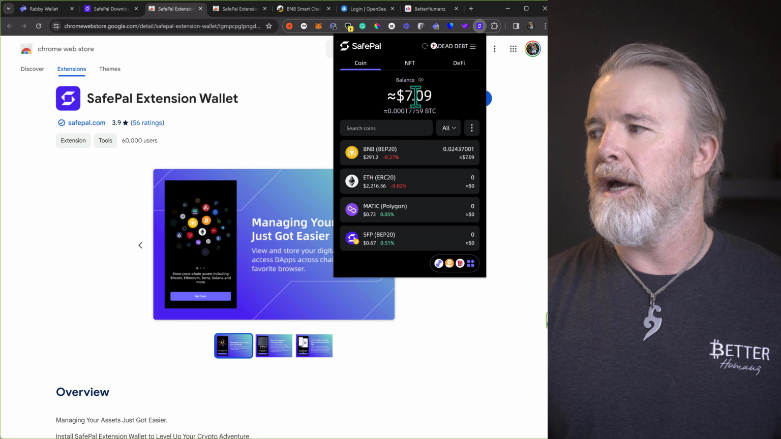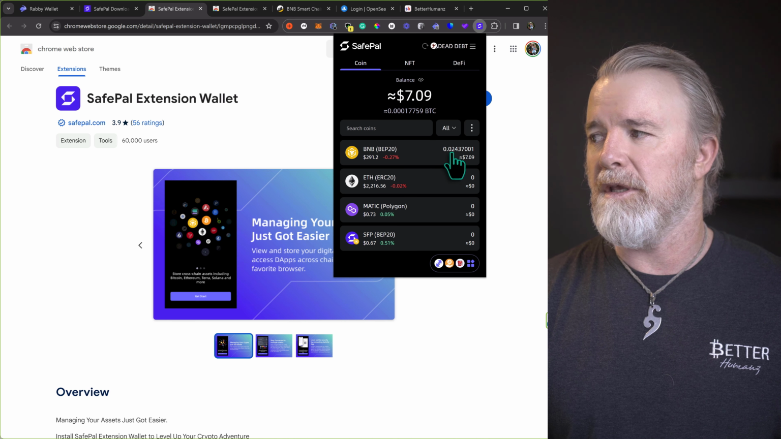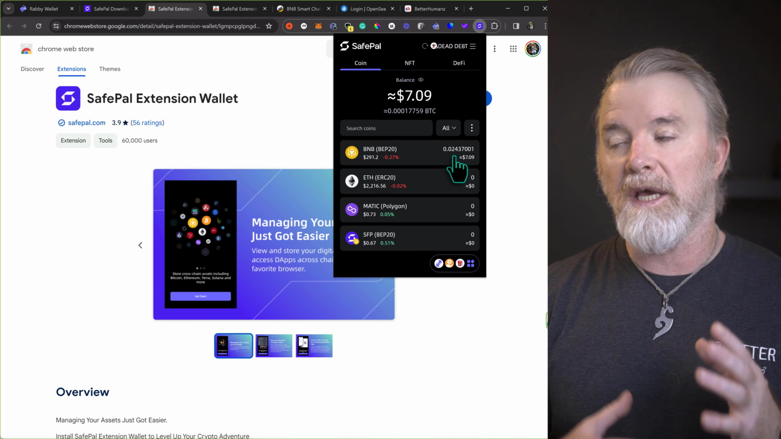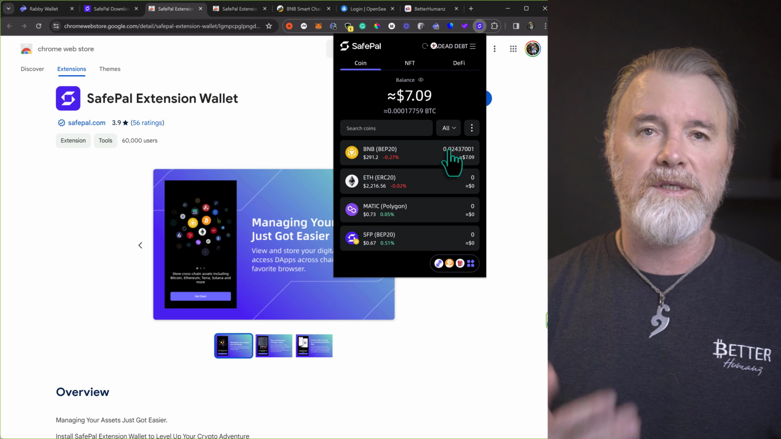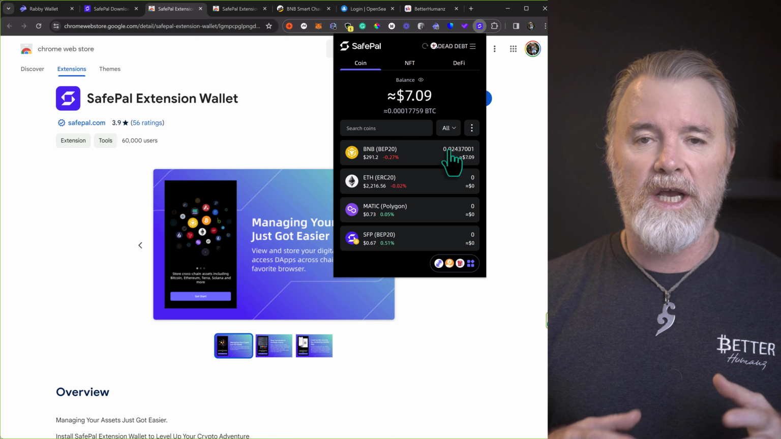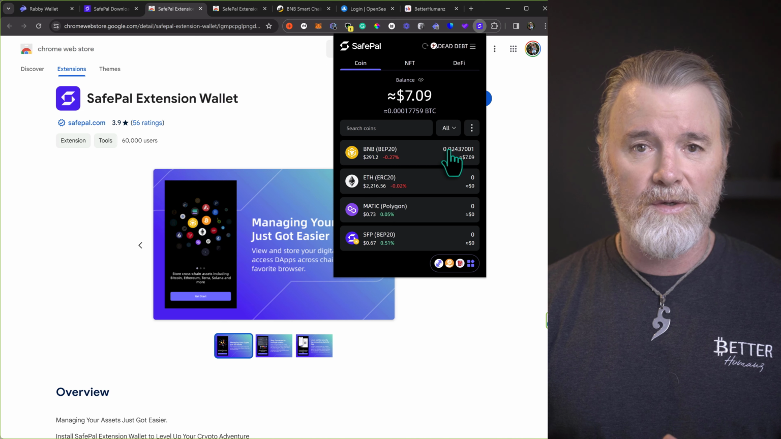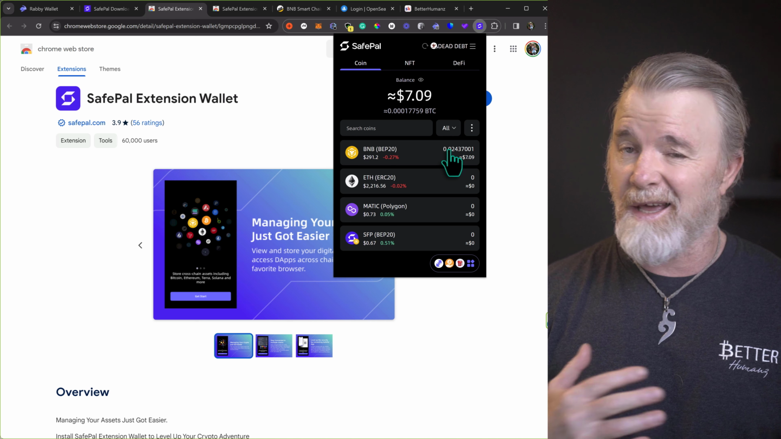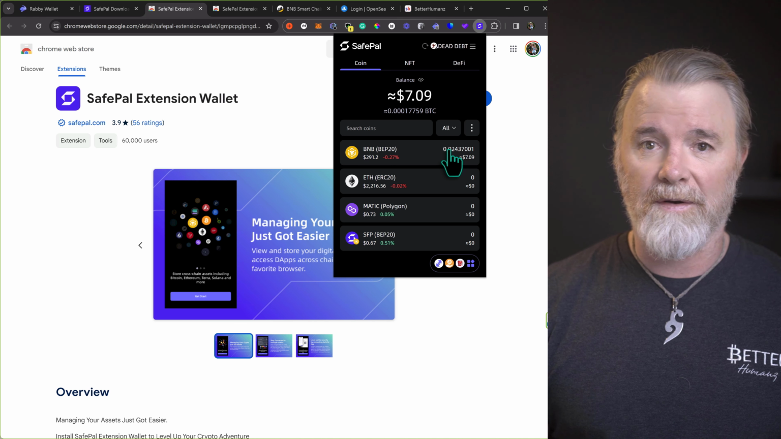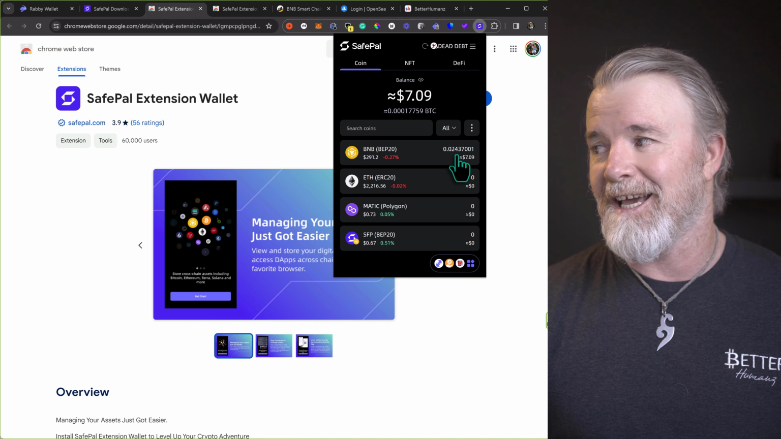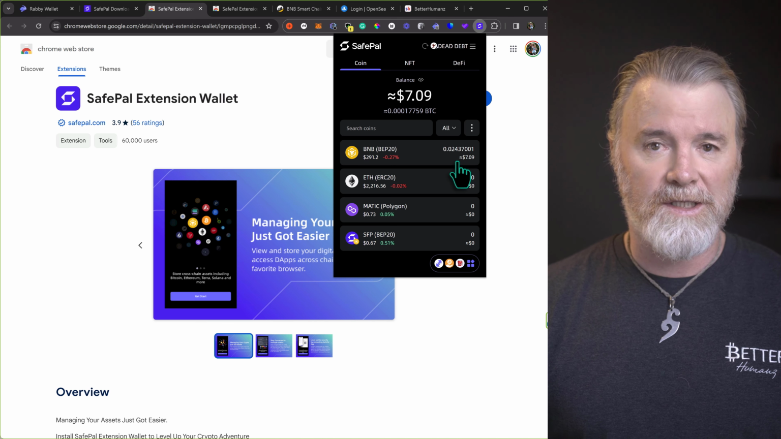All right. And you can see, you need BNB, you need a little amount of BNB, because you always need the native token to the blockchain in the wallet in order to make any transactions, because the native token is always used for transactions. Without it, you can't do anything. You can't send anything out, or make any swaps or anything. You need the native token for gas fees or transaction fees.